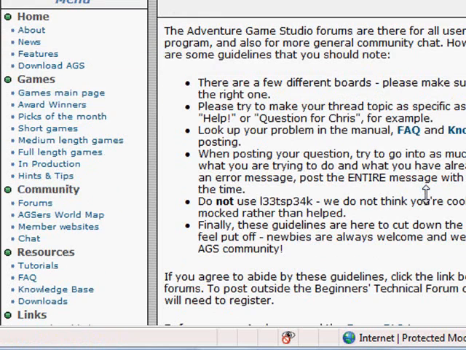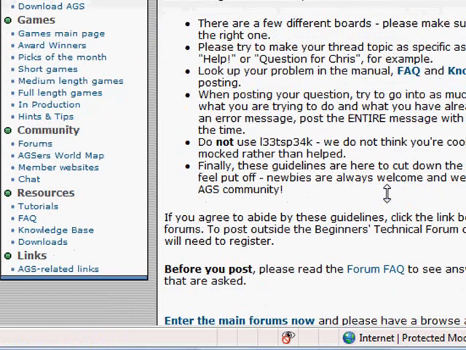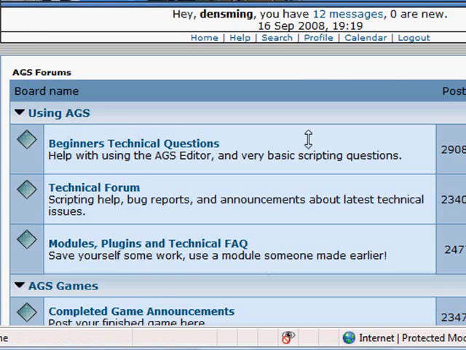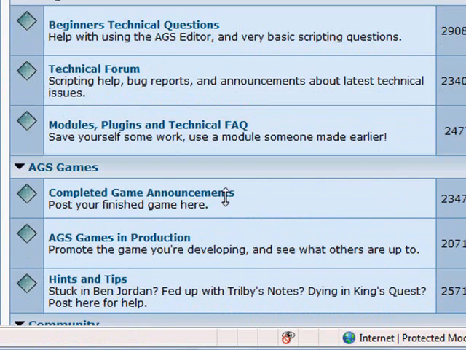People know a lot more than I do about it, so I'm no expert by any means. I've created one game using AGS, and that's it. But there are people on the forums who have created tons and tons of games and know a lot more about this than I do. So if you go into the main forums now, you can create a login. I'm Densming in there, but you can create a login if you want to. Go in here, ask questions, look to see if your question might have already been answered in the forums, but if not, ask questions.